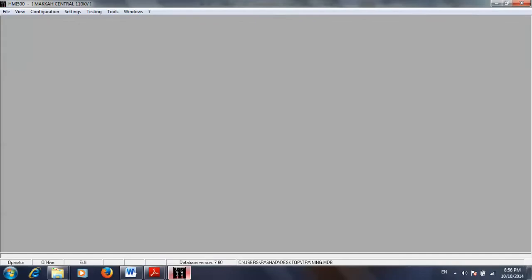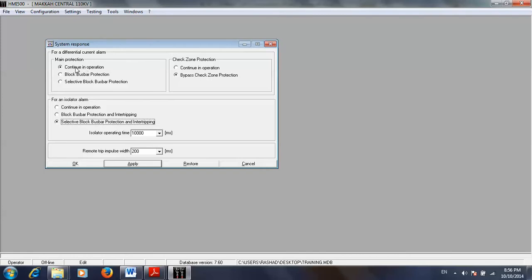Why? Here, if I open the system response for the differential current alarm, I need to continue in operation so as not to block the bus bar protection. I don't need this other option; I only need an alarm. This one is if I need to check the response of the system, but actually now I need only the alarm. For the check zone protection, I have 2 options: continuing operation and bypass check zone protection.